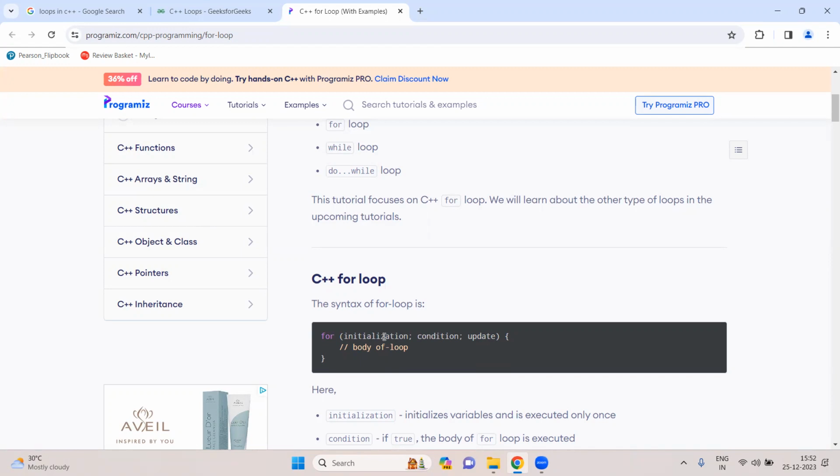Initialization: here we have a variable that we initialize to a particular value, that is the starting value. It can be 1, 0, 2, whatever it is. So where should the value start from? Then condition: we check the condition. If the condition is true, the body of the loop gets executed, and if the condition is false, the for loop terminates.